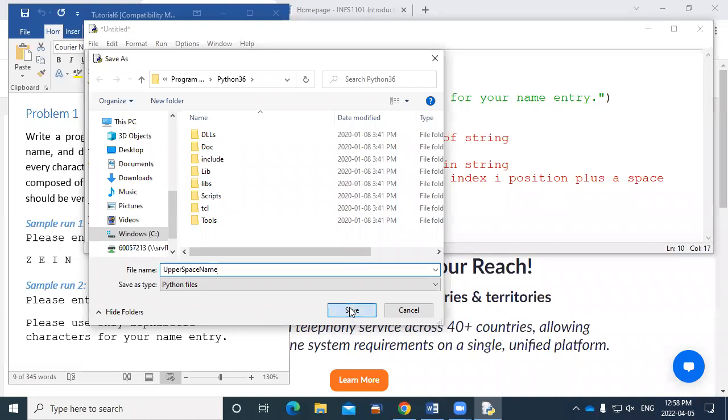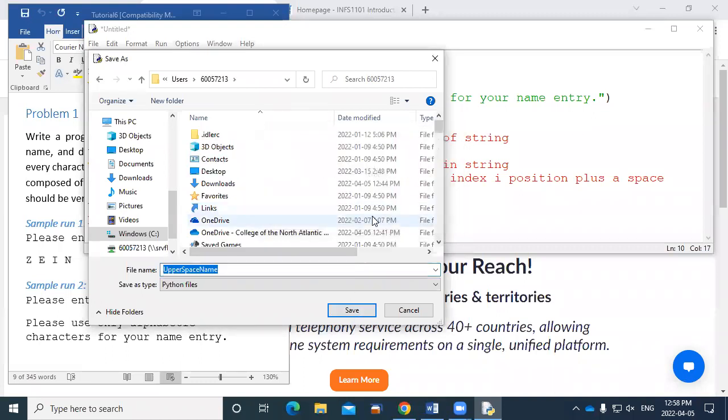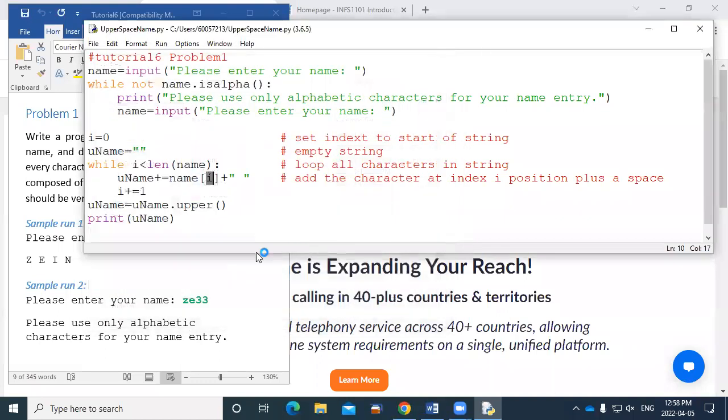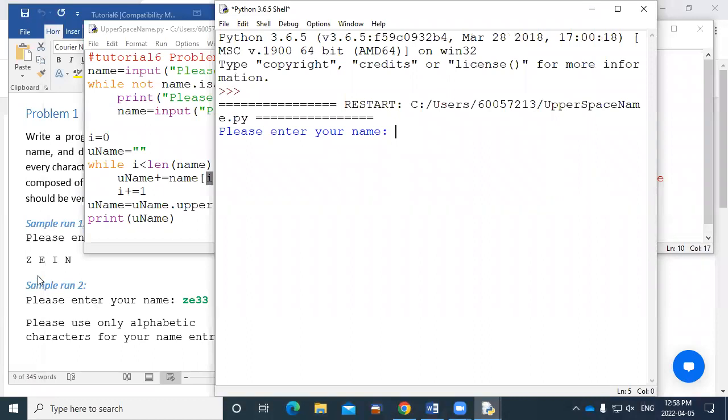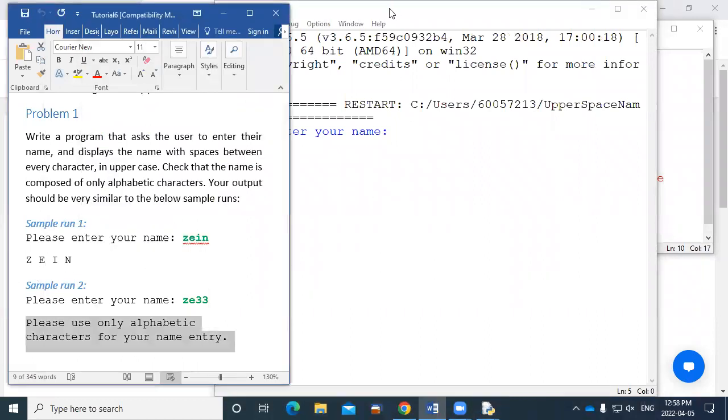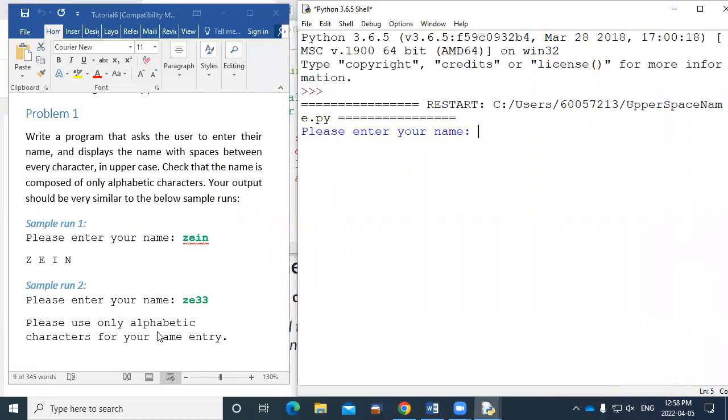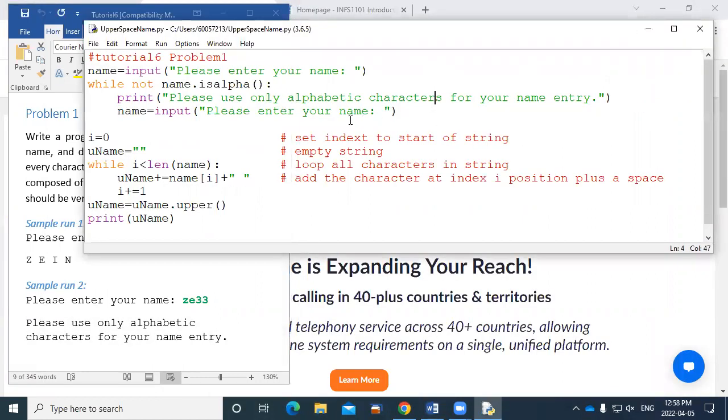I'm just going to call it upper space name. Why not, right? All right. So let's see if it's the same as our sample run. Our sample run is, we could just type in Zane. And yeah, that looks right. Okay, let's run it again. So it works right when we do Zane.